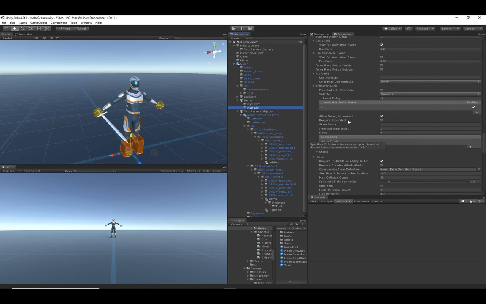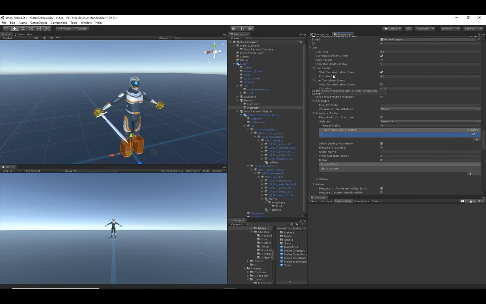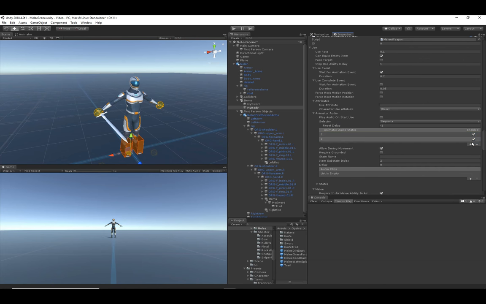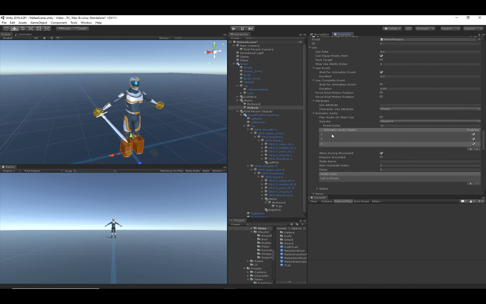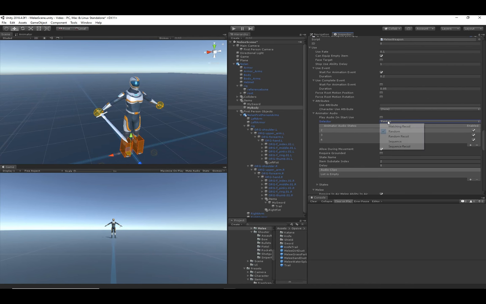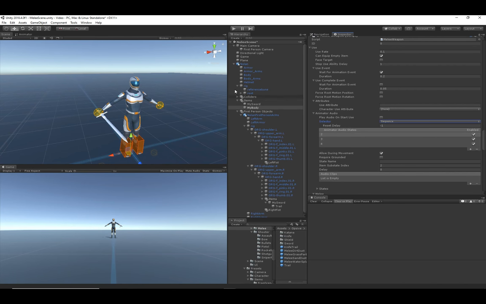And we can change that pretty easily though by going to the same list that we were at before under Use Animator Audio. And let's just add two more states. So 1, 2. And we will have a value of 3 and then a value of 4. And we can see that the selector is set to sequence. So what that will do is it will go 2, 3, 4, 2, 3, 4, instead of something like random where it would just randomly choose between those options.